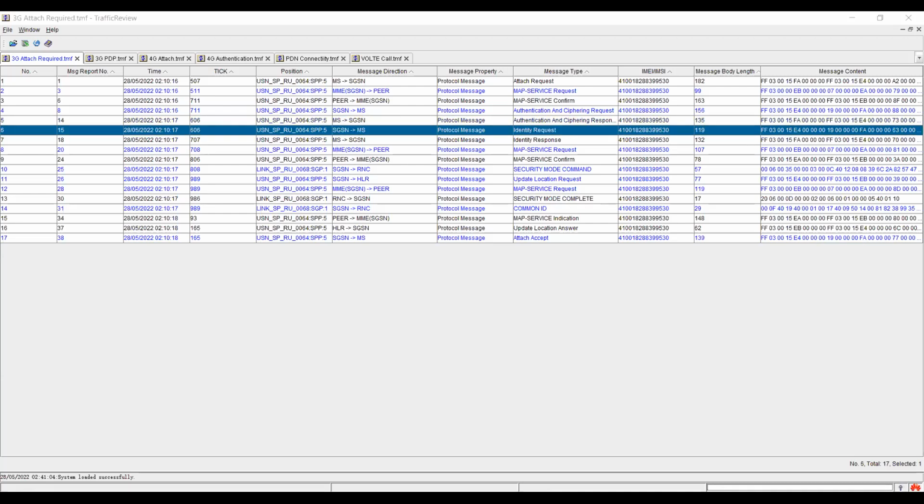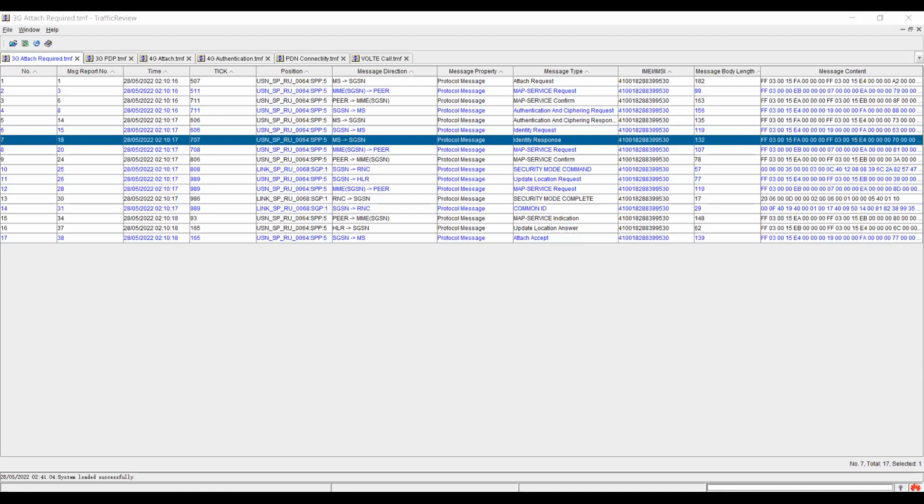Next is your identity request. This is to get your IMEI information because we may have the Gf interface enabled and we need to check the IMEI. So this is an identity request asking that I need an IMEI from the MSISDN. So the user equipment is going to send the IMEI information. This is IMEI information in binary.